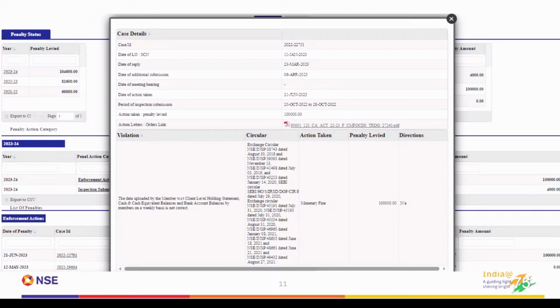Right. So here in the violation tab, you will be able to see the details of observation. Also, here we have provided you a new feature, and that is the circulars which cover the said violation or the said observation. Now, this list of circulars will help you identify what was required to be done in this particular observation and what was missed.